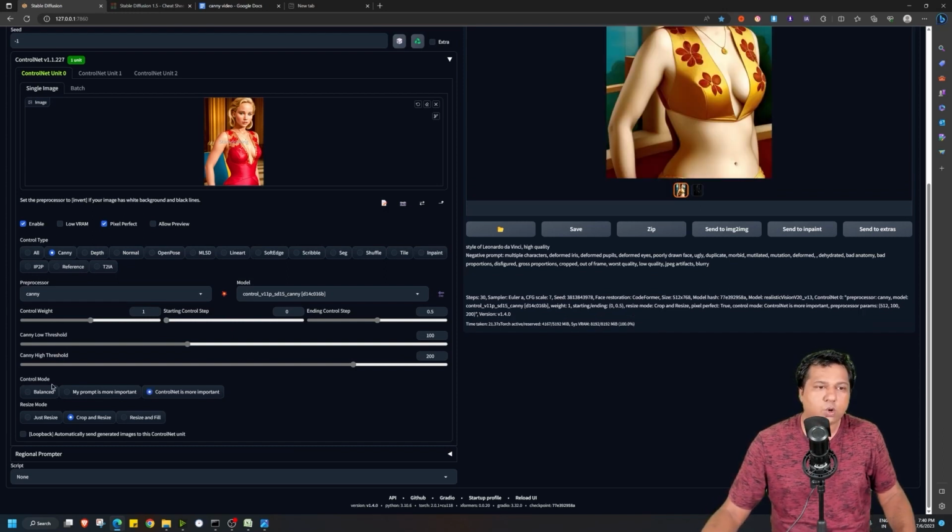Next setting is control mode. And here we have three options: Balanced, My prompt is more important, and ControlNet is more important. This setting is very easy to understand. If we set this option on balanced, then ControlNet and prompt will have equal impact on the image. If we set it on ControlNet is more important, ControlNet will have more influence. And if we set it at My prompt is more important, prompt will be given more importance.